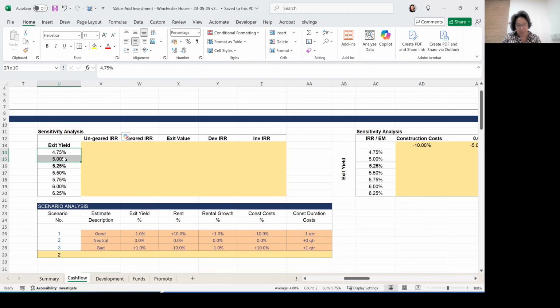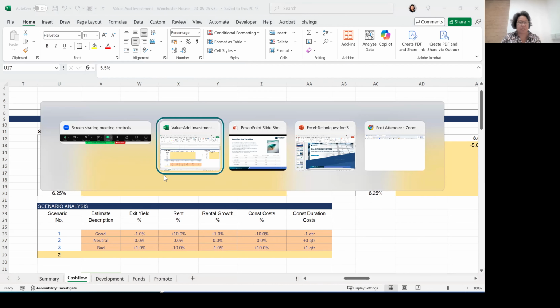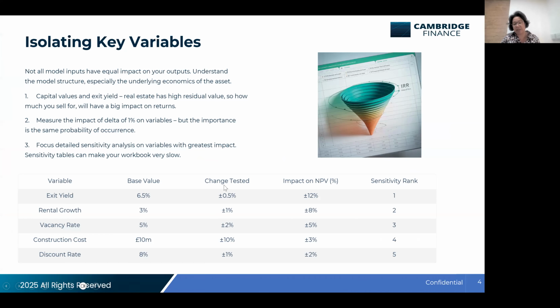changing, for example, the exit yield from, say, 4.75% to 5% to 5.25% and so on in the model, and then saying, given an exit yield of 4.75%, what is going to be the ungeared IRR, the geared IRR, the exit value, and so on and so forth. This is the what-if analysis. What if your exit yield changes from 5 to 6% or so on? This is sensitivity analysis, and it's very important to isolate those variables.